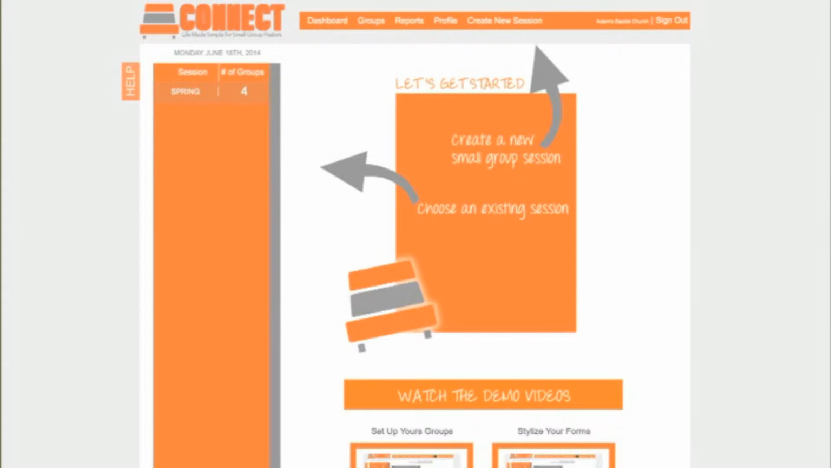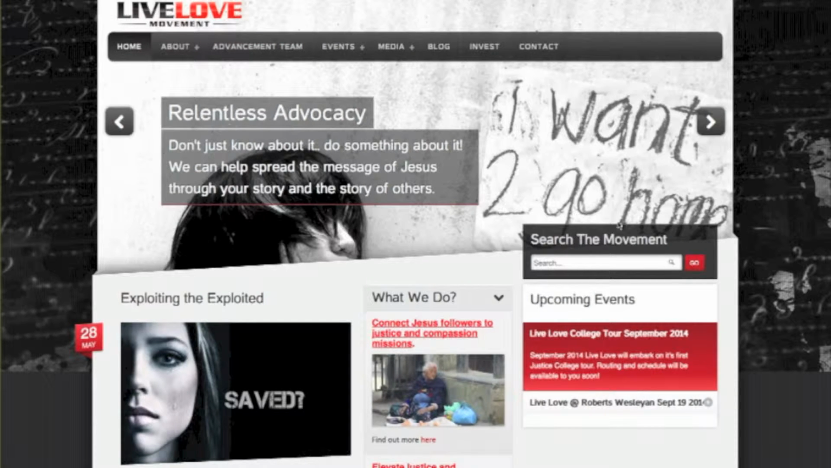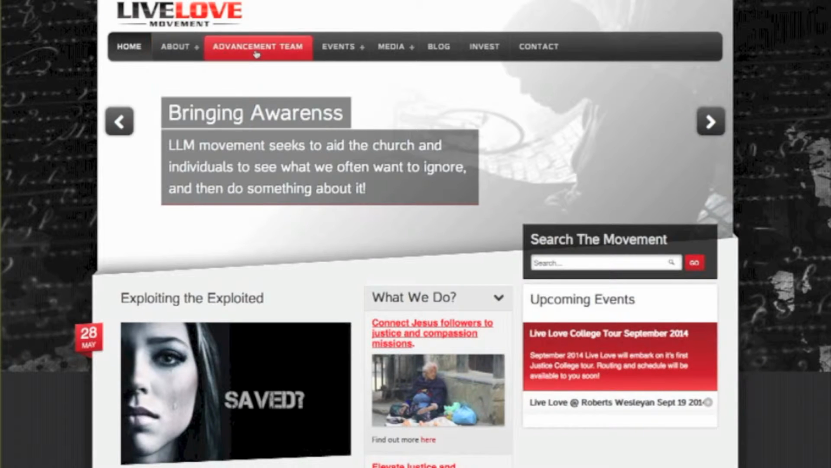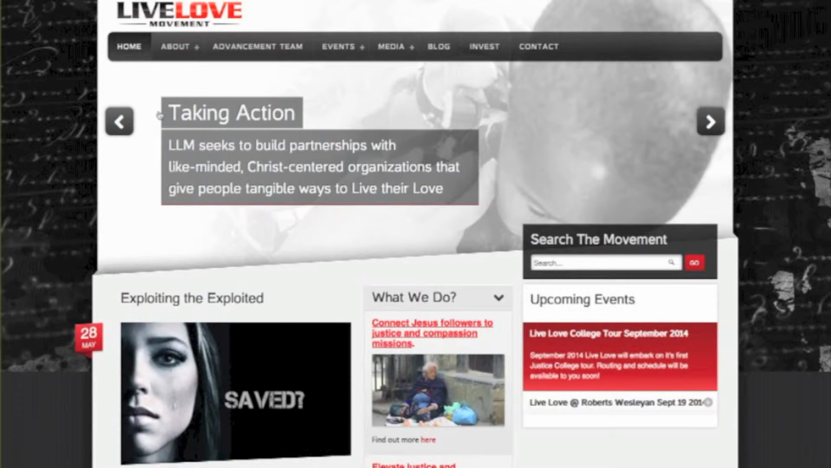I want to show you how easy it is to stylize your forms to match your website. So what we're going to do today is look at this website here for the Live Love movement. We can see that the website's black and white and red. So we're going to stylize a group form to match this website.